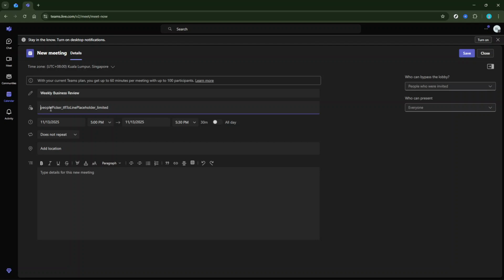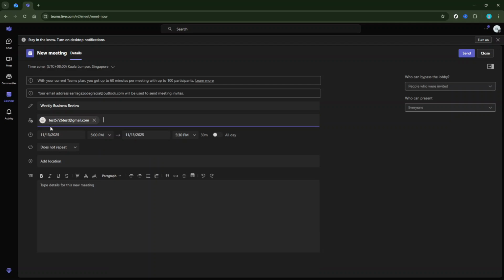Next, you'll enter the emails of the attendees. You want to make sure you include everyone who needs to be part of the conversation. Adding their emails will ensure they receive the meeting invitation directly in their inbox.